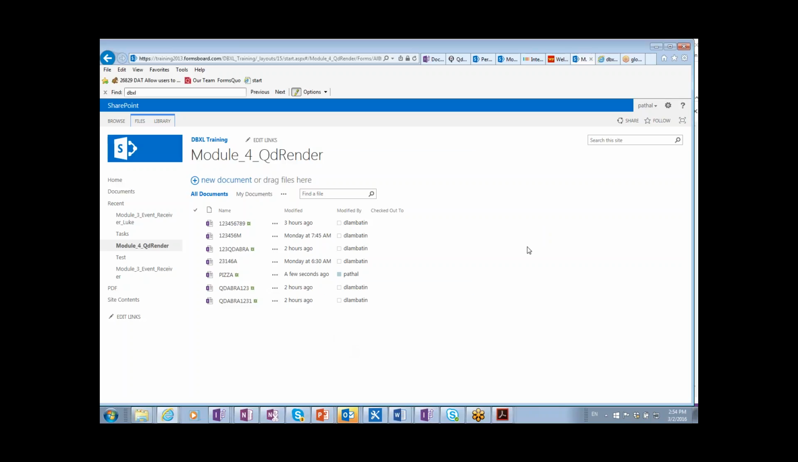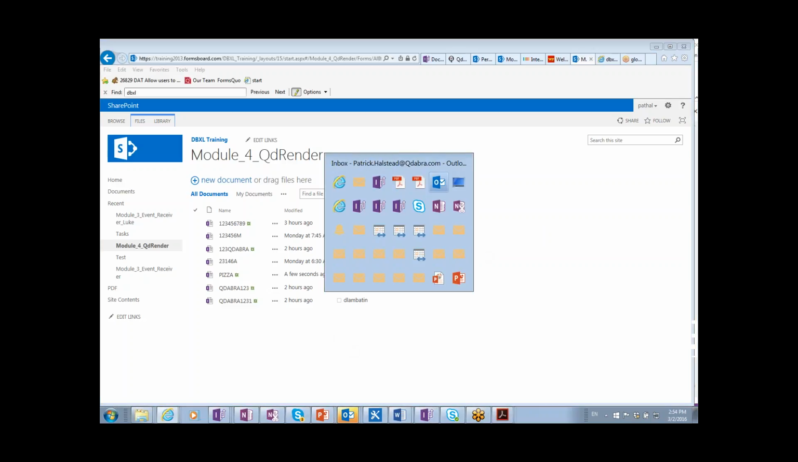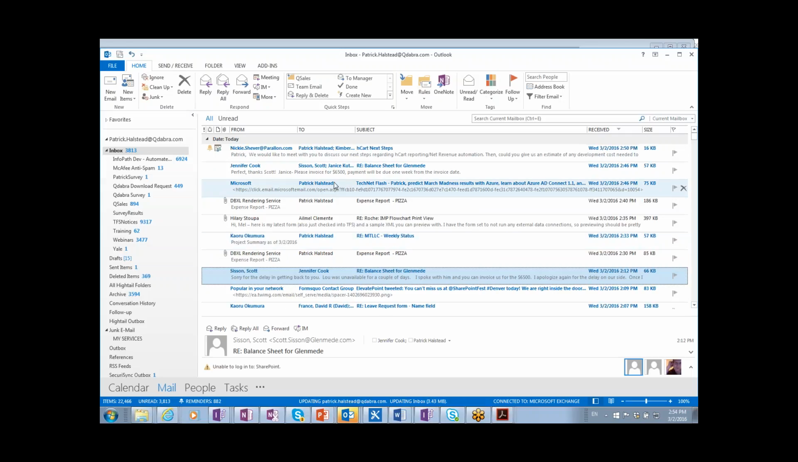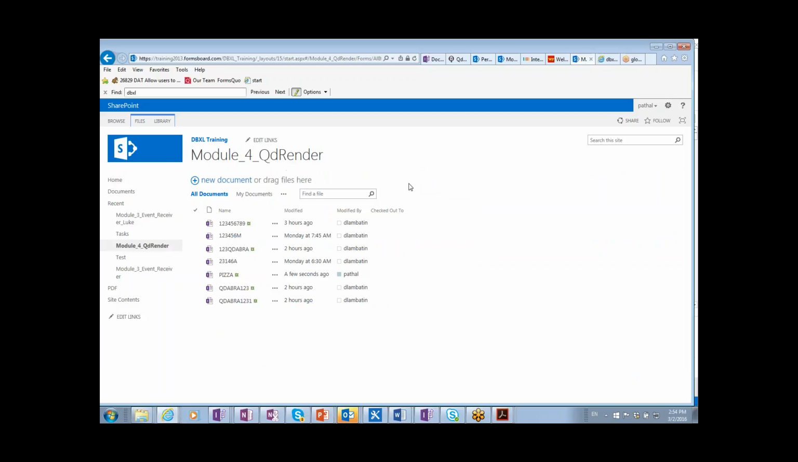Cool. Okay, let's just see if we have any email here. I don't have an email yet. It's a bad sign. Bad sign. Checking my other machine here. Okay, we finally got the email.